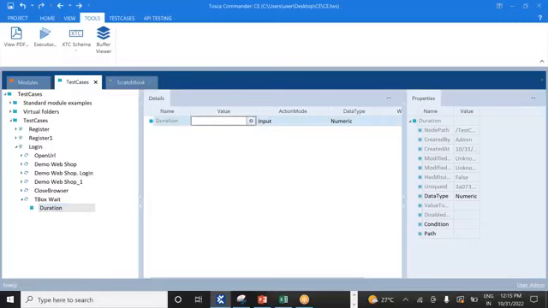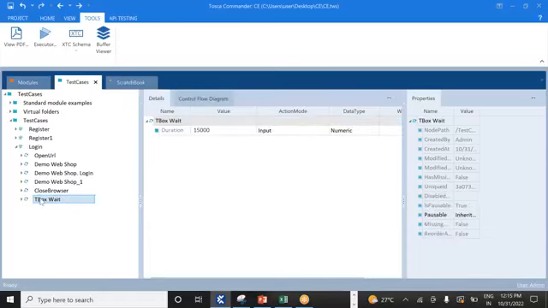How much time you want to wait? Maybe 10 seconds, 20 seconds, 30 seconds. I want 15 seconds. It is going to wait here. So TBox Wait is a separate test step. Wherever you want, you can keep it.